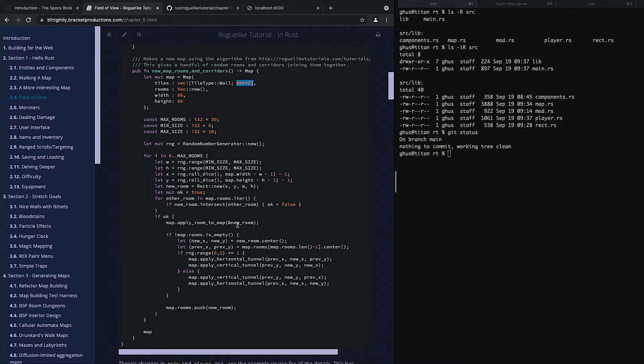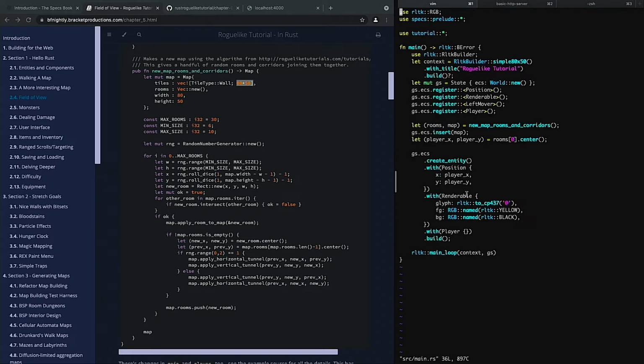Boom, boom, boom. What do we got? Yeah, see, 80, 50, 80, 50. Okay. We'll get there. I think we're stuck with 80 by 50 because we're using a basic RLTK builder simple 80 by 50 map. So we have to use 80 by 50 for now, and we can change it later, I assume. I haven't looked at RLTK builder to see what other options there are for maps.